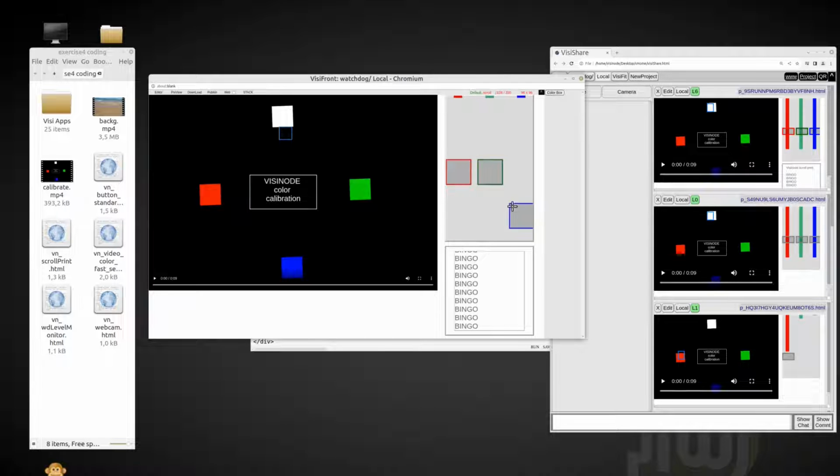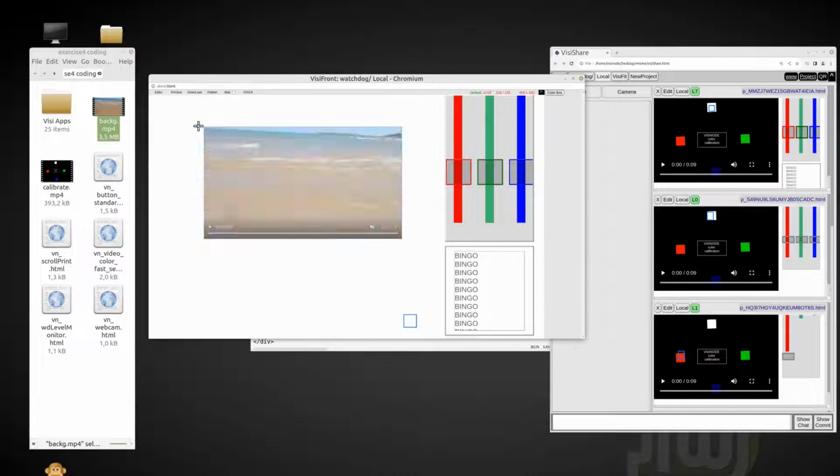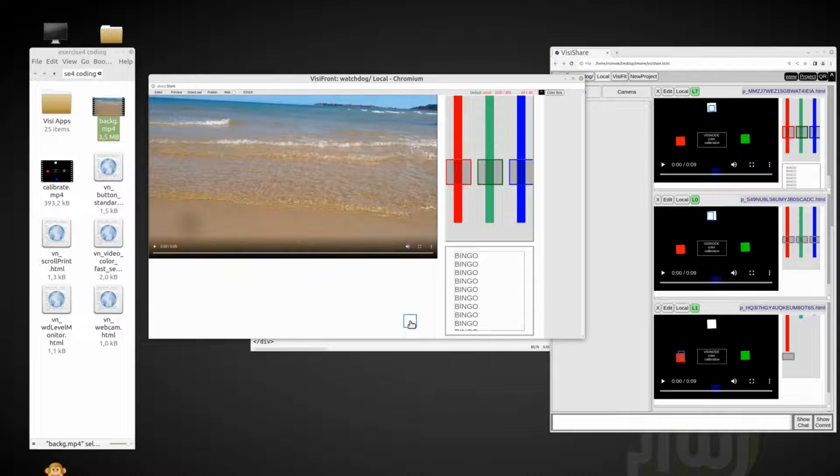Since the erase command erases the Visinode including all its children, we need to rescue our enhanced color sensor, so we don't delete it along with the calibration video. In other words, it needs to be pulled out of the video frame before the frame is deleted. Then we can drag another movie into visifront and see if we can extract any sense from it.